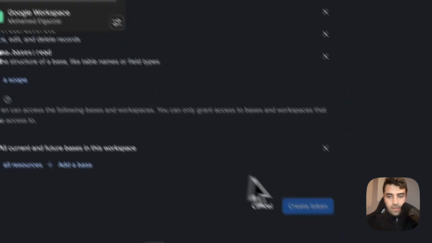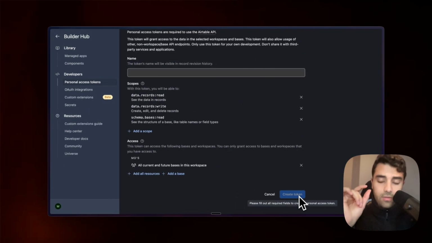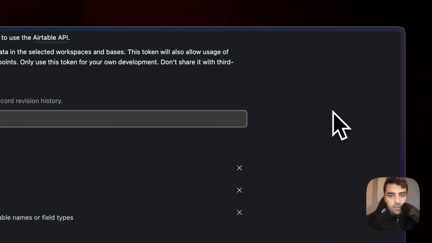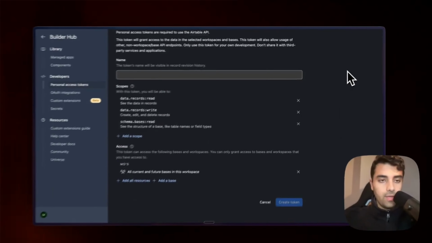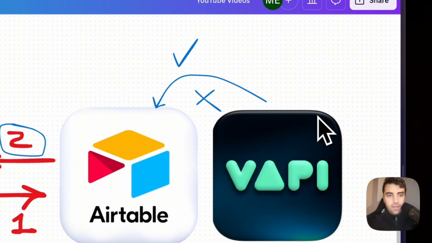Now you're going to put in your name and click create token, and this will give you a little code that you want to copy and save in a safe place, because you will not be able to get it again. Now, I have this API key already, and I have it set up in n8n, so I don't need to do that, but you do that for yourself.